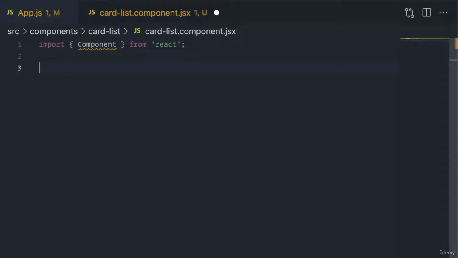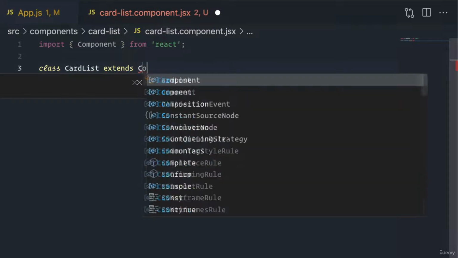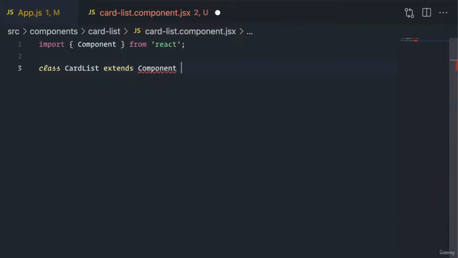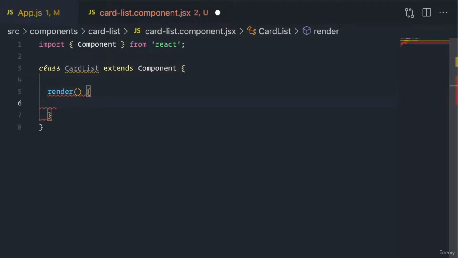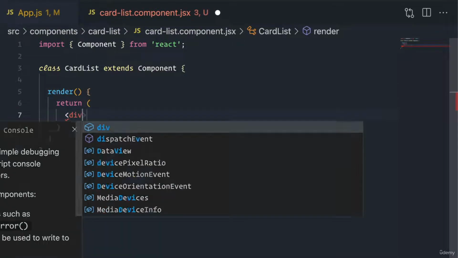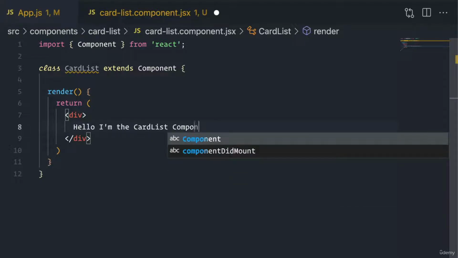So here, what we want to do is initialize this card list component as we did with our app. And as we saw, we want to extend our component. And then once we have this, what we want to do now is just render something, just so that we can make sure that our component is working. So what I'm going to return is a div. And inside of this div, I want it to say, hello, I'm the card list component.